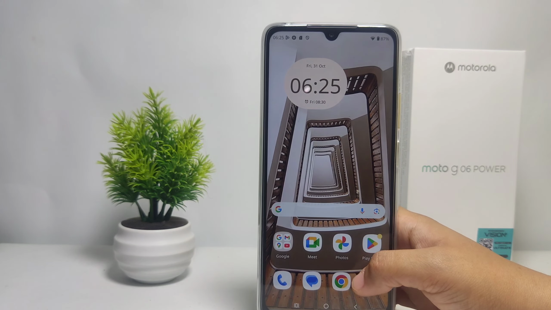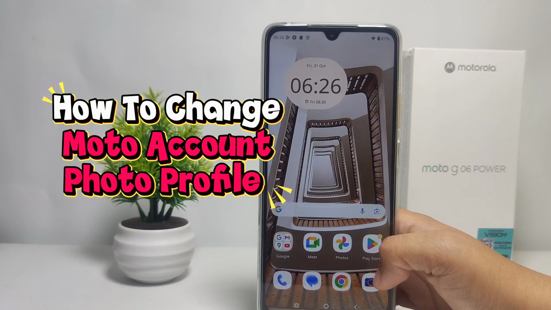Today in this video I'm going to show you a tutorial on how to change the Moto account profile photo on the Motorola G06 Power.